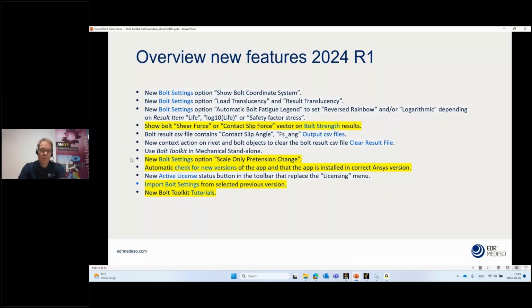We also have some changes in how you can deal with load scaling. So dealing with pre-tension bolts, you can scale only the change in preload, so you're not scaling the preload in post-processing. Another nice feature starting in 2024 is that you, as a user, will always be notified if there is a new version available, and to know that you're running the correct version for your Ansys version.